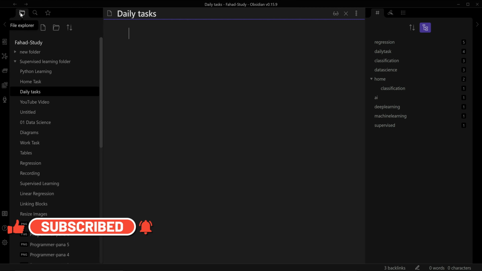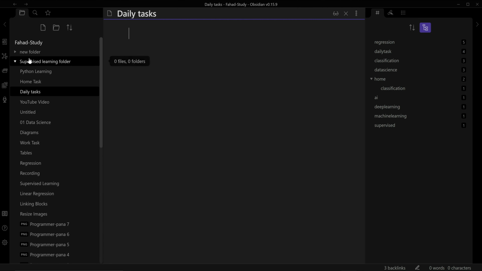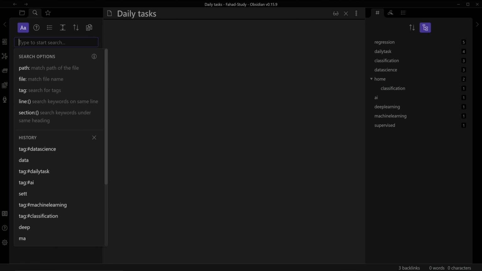Here I have my file explorer, which is going to show me all the folders and all the notes and all the files that I have. Here I have search, and I can search by the name of the note, by the path, and the file, and the tags. You can see in the tags, data science: whenever I write any notes and put the tag of data science, which means whatever I wrote here is related to data science, I can just go and search according to the tags, not according to the file name, and so on.